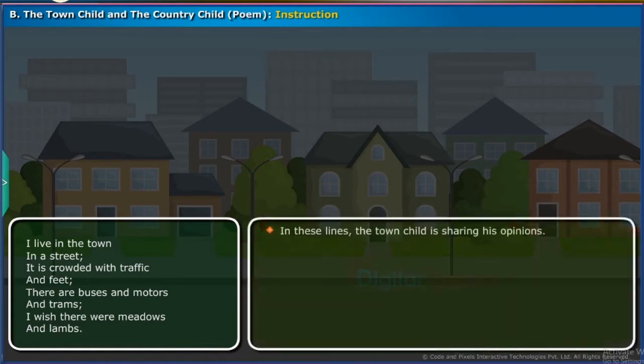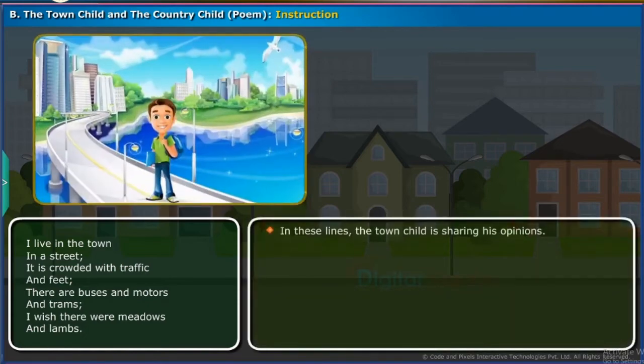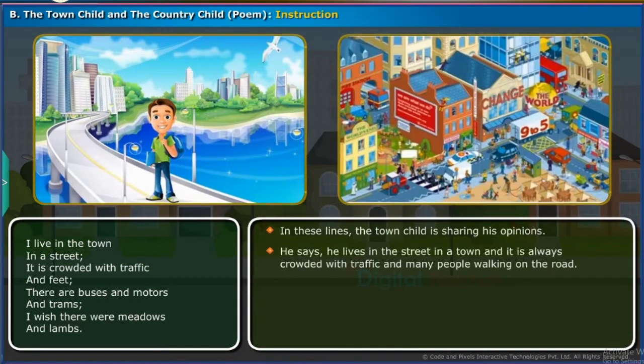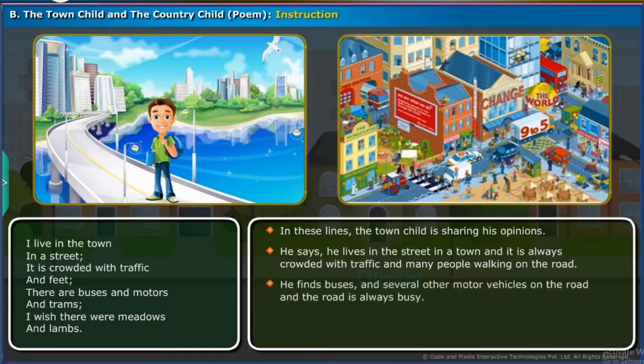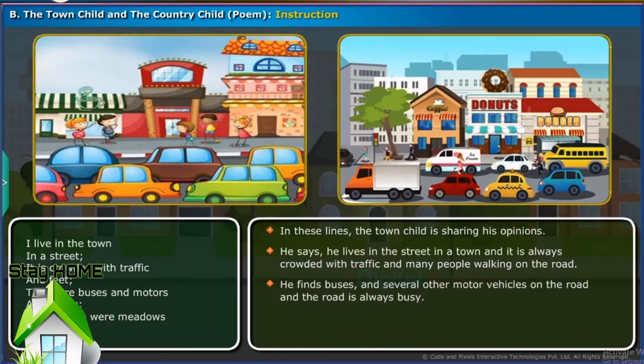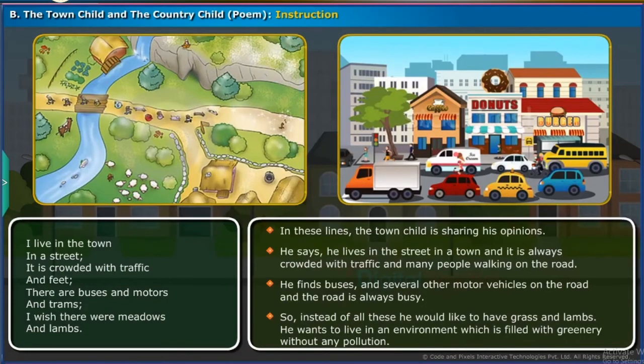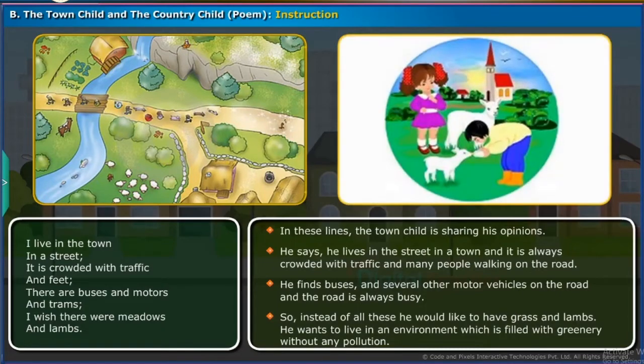In these lines, the town child is sharing his opinions. He says he lives in the street in a town and it is always crowded with traffic and many people walking on the road. He finds buses and several other motor vehicles on the road, and the road is always busy. So, instead of all these, he would like to have grass and lambs. He wants to live in an environment which is filled with greenery without any pollution.